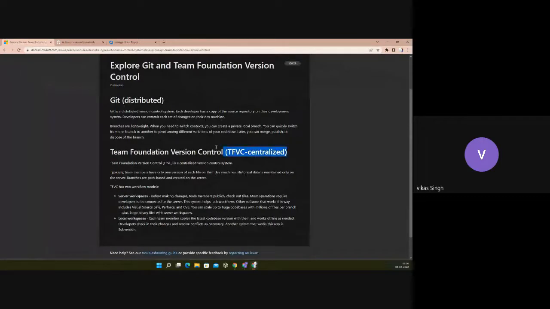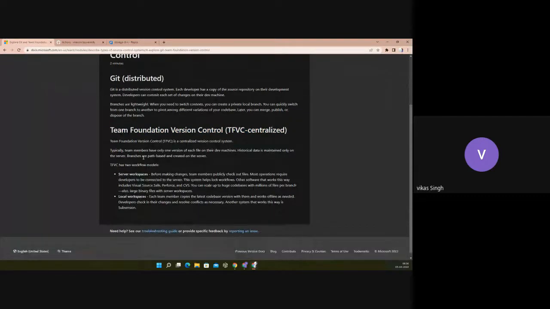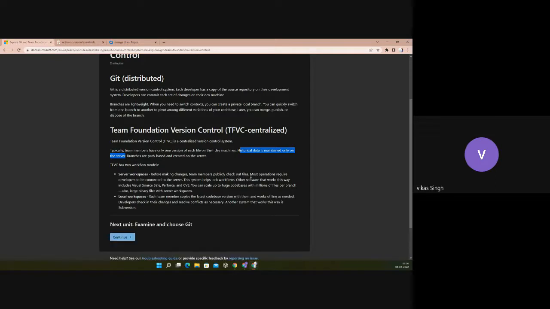Okay, this is centralized. So typically team members will have only one version of each file on their dev machine. Historical data are maintained only on the server, right? But in case of Git, historical data are also maintained in your local copy, right? That's what distributed is, correct? Server workspace, right? Before making any changes, you have to check out files. Most operations require developers to connect to the server, right? This system helps lock workflow.